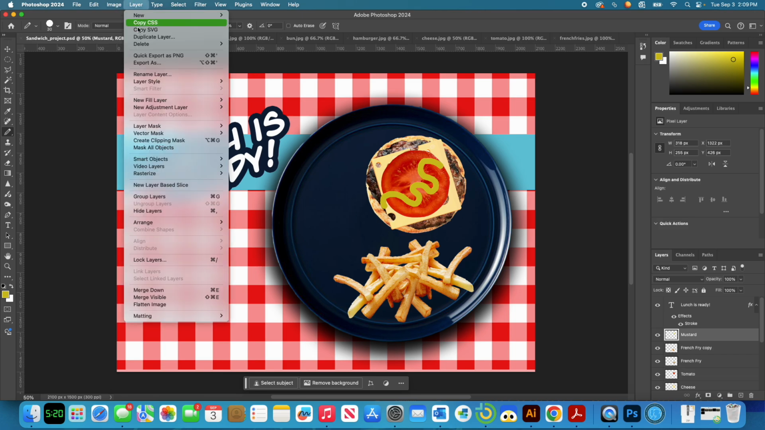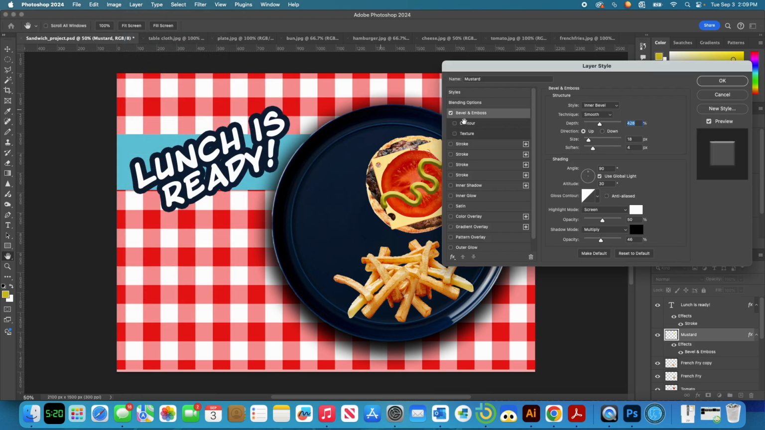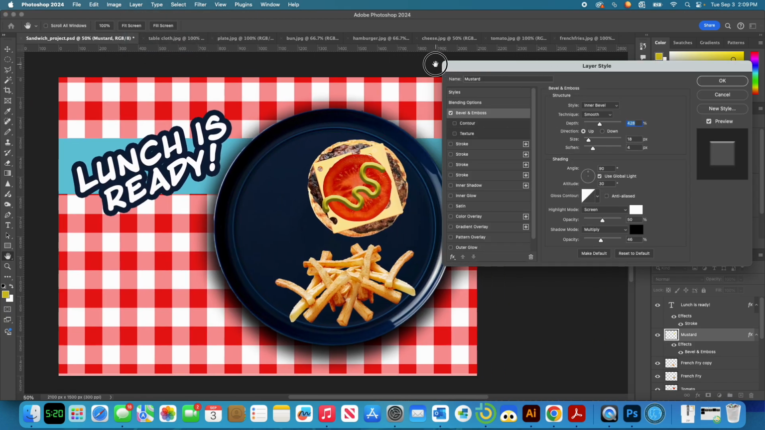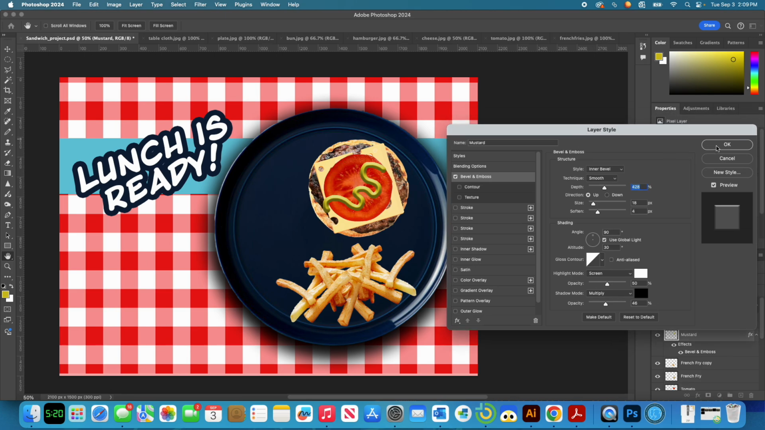And I'm going to go to layer, layer style, and I want you to go to bevel and emboss. Oops, I want you to go to inner bevel, smooth, a depth of 428%, size 18, soften to 4, screen to 50, multiply to 46, and now it looks like a little squirt of ketchup, or sorry, mustard, and hit OK.